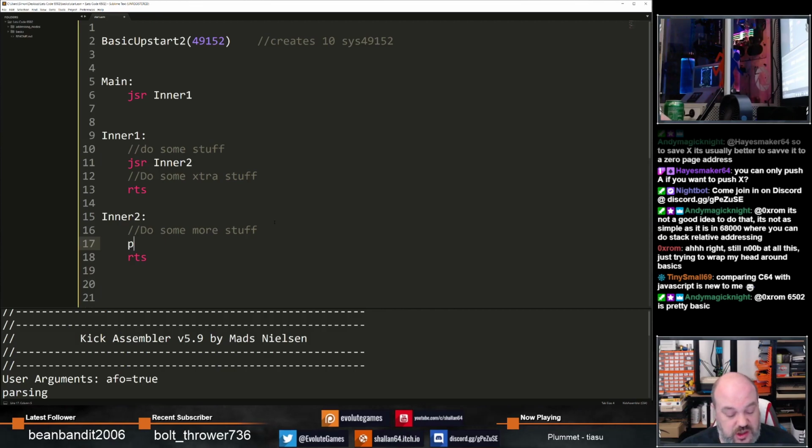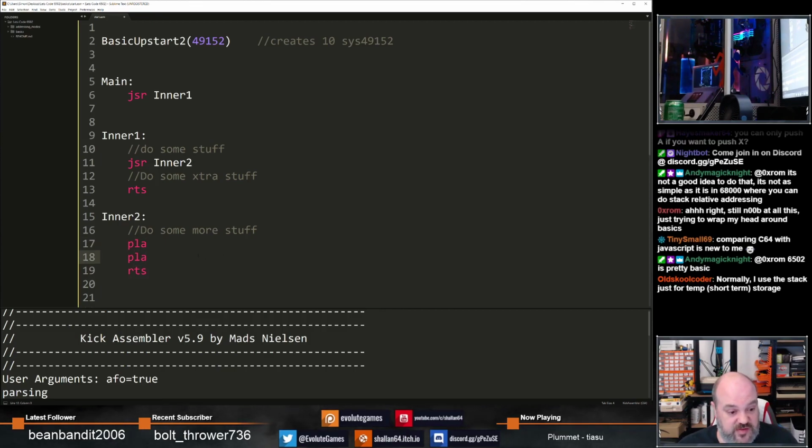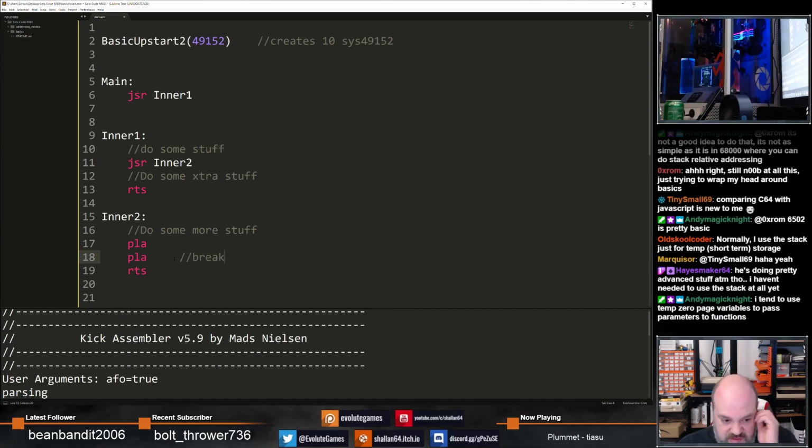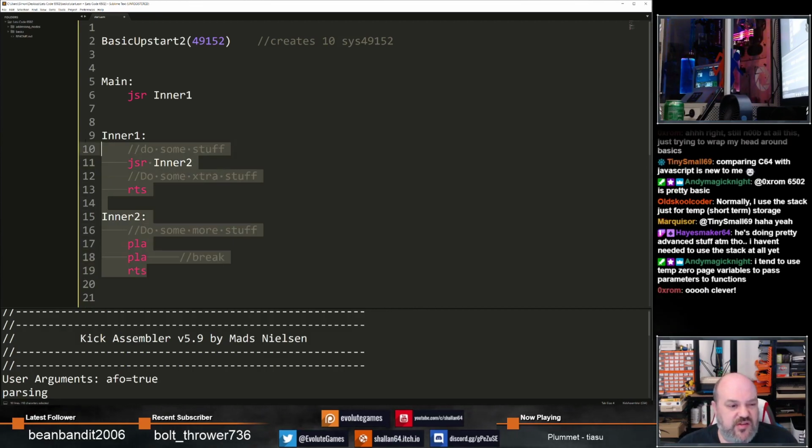before you return, you can just pull 2 values off the stack. And now when you return, instead of jumping to here, it's going to jump back to this one, because this is the address that's on the stack. You've got rid of this one off the stack. So this is kind of like doing a break routine, for instance, to break out of that kind of nested group and go back.